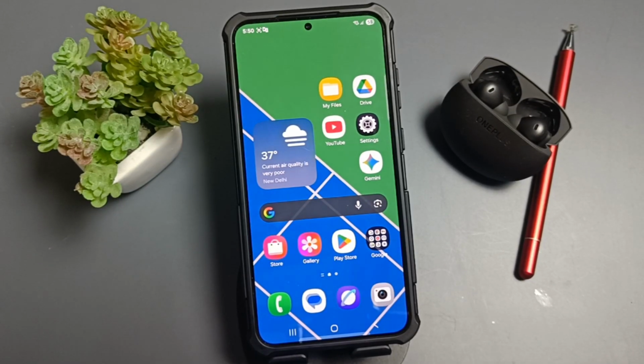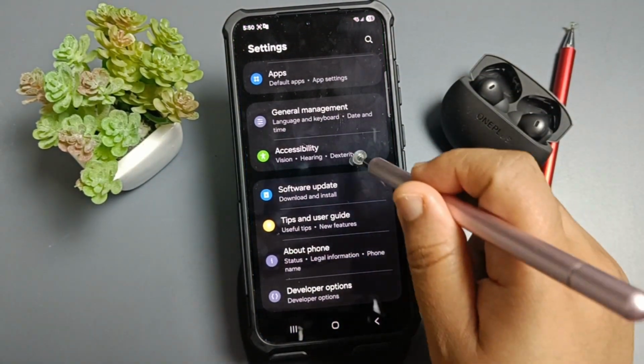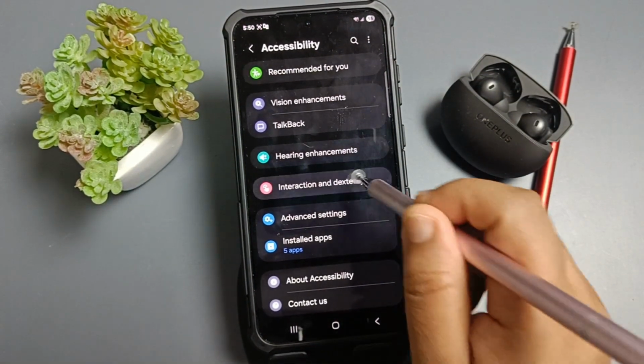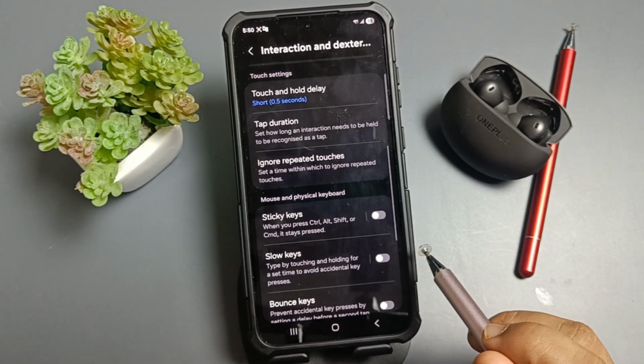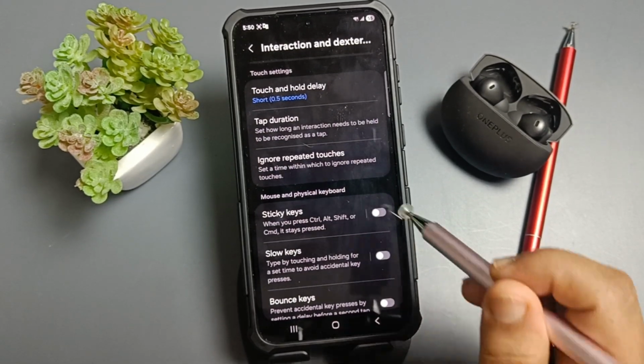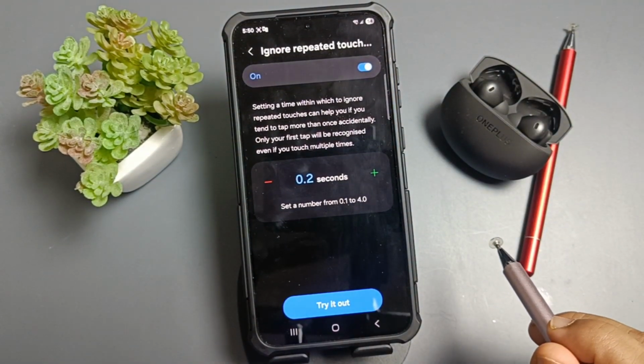So today in this video, I am going to show you how to fix the accidental touches on this device. Simply go to settings, tap on the option accessibility. Tap on interaction and dexterity. Simply scroll down. Here you can see the option ignore repeated touches. Tap on this one. First of all, you need to turn on this option.